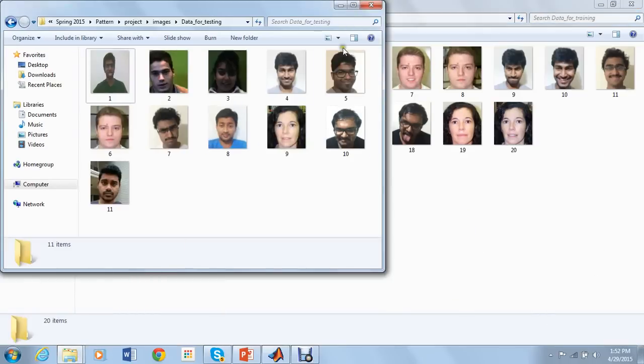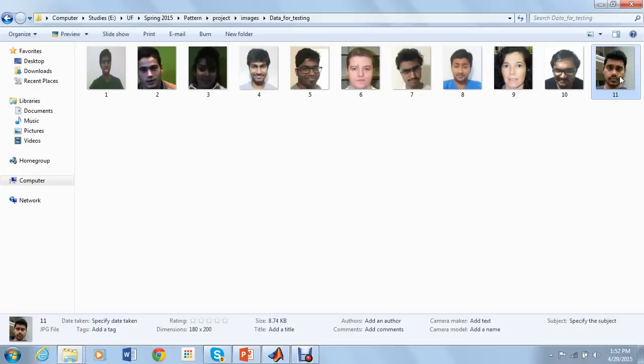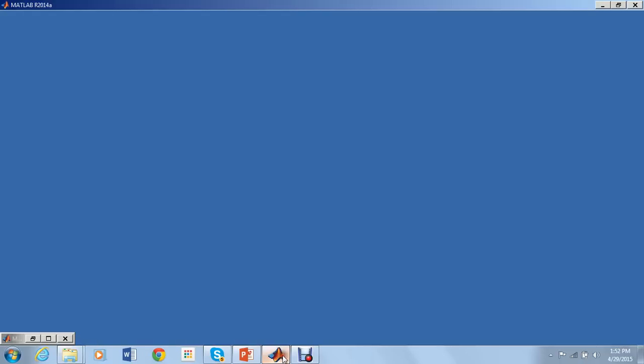And these are the data used for testing. So it has 11 images. One important point to be noted here is that the first 10 images have corresponding matching images present in the training database, and this 11th image right here does not match with any of the images in the database. So going to the MATLAB code right now.